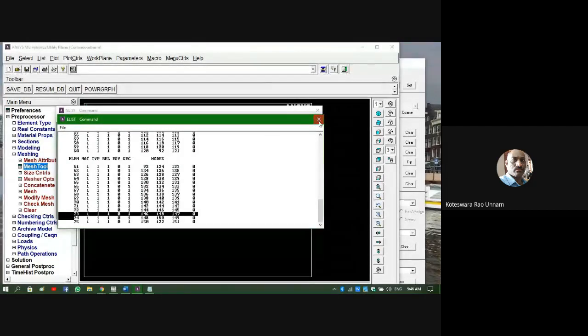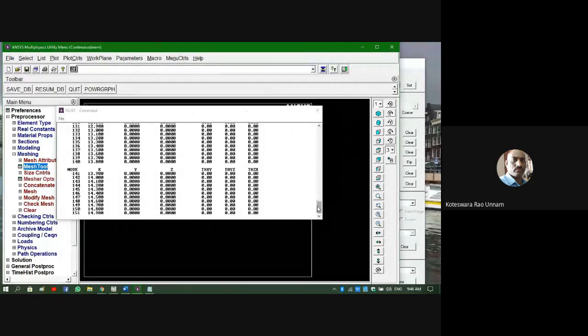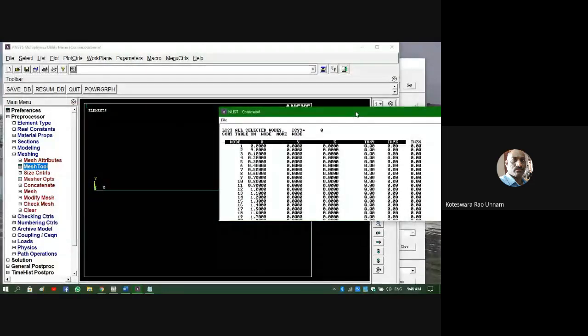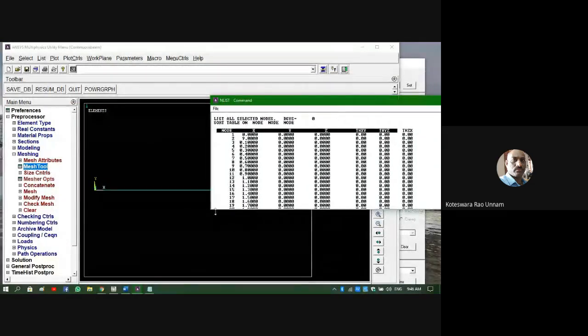Of course. So then we'll move on to the next step in the problem. For that, we need this window. That is where I want to apply the constraints. For that, I should know, at a given particular location, what the node number is, so that I can apply the constraint to that particular node.